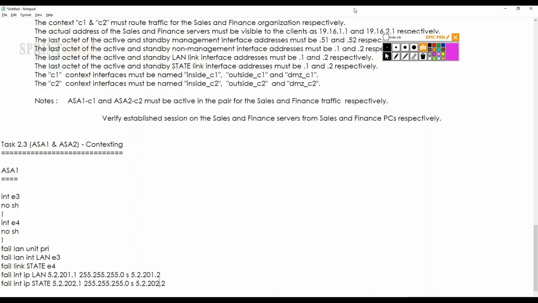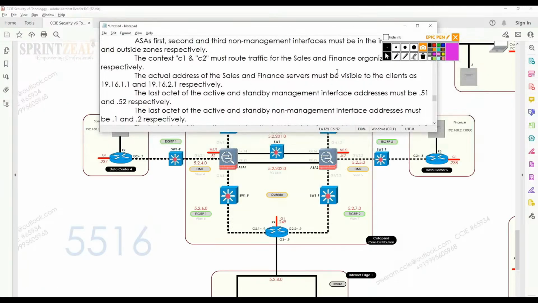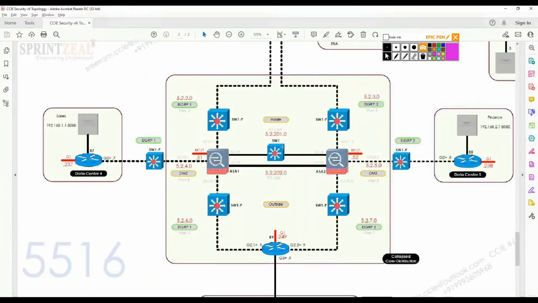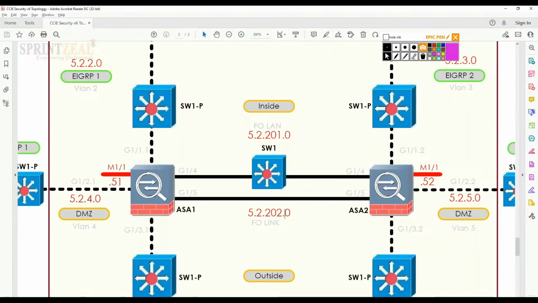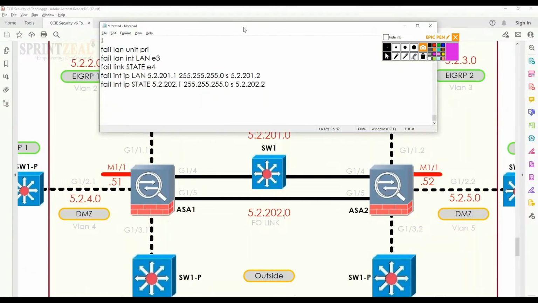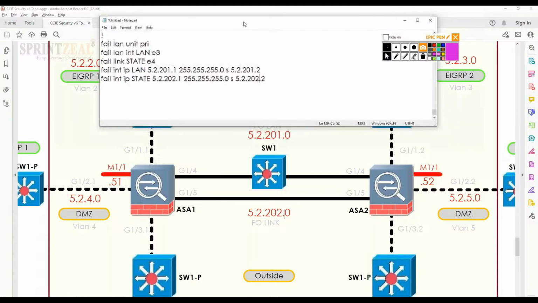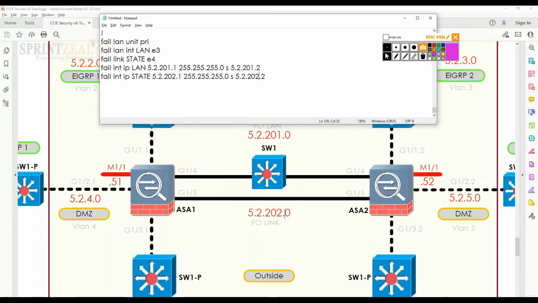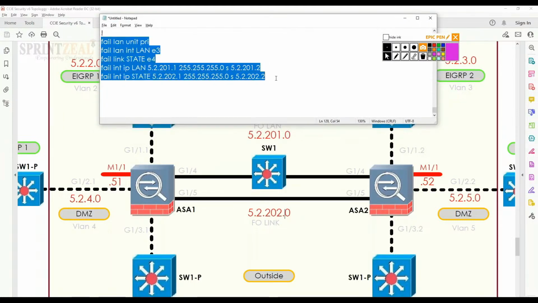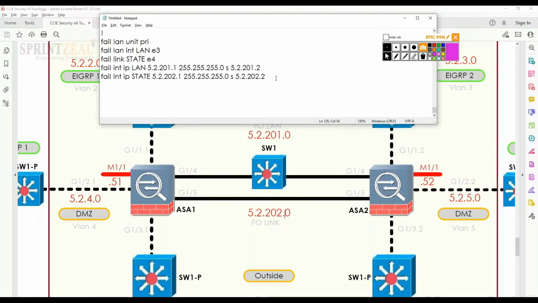Why am I typing this? Because as per the design, it is 201 and 202. That is the reason why I'm going to use the same network. Is that clear? These 5 commands are clear. Any doubts on these commands? All good, right?